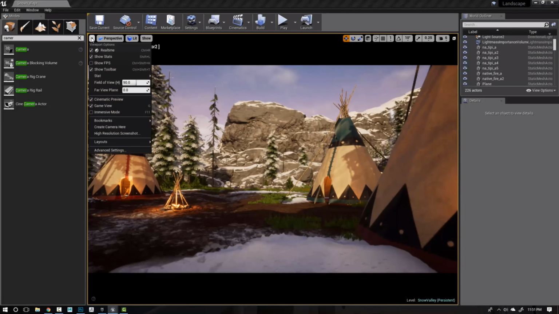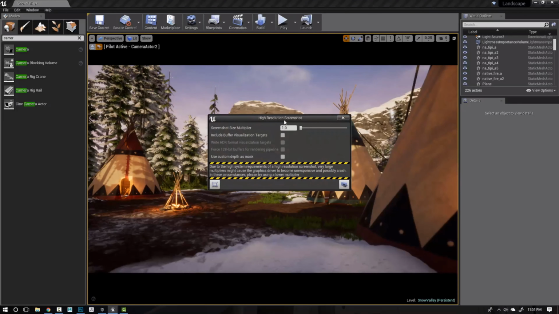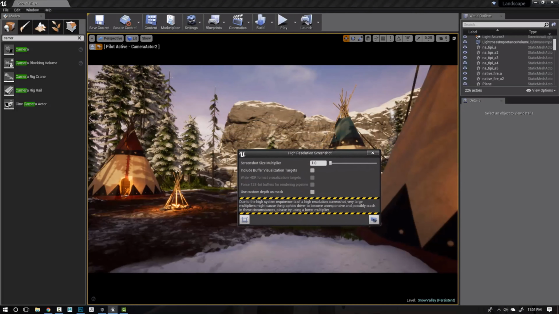Now, next you're going to want to come down to the little drop down box and go to the high resolution screenshot. And then an extra little pop-up box will come up. What's going to happen is it's going to take everything that's being seen by this camera, essentially in your viewport, and take a screenshot of it. The high resolution mode is going to basically multiply whatever pixels are being captured right here, and it's going to multiply them by any given number.